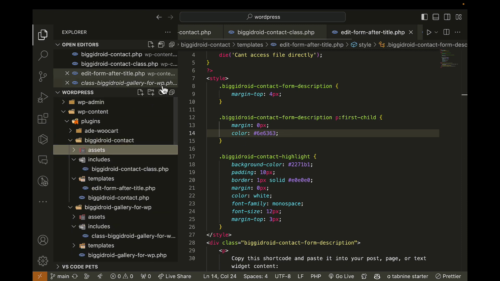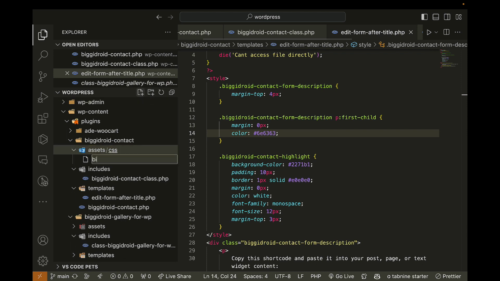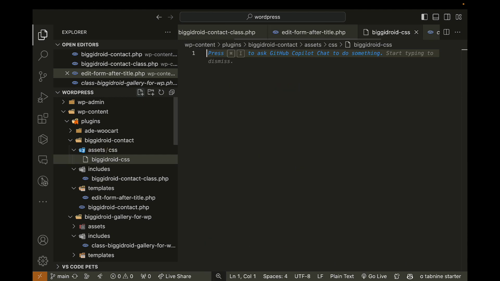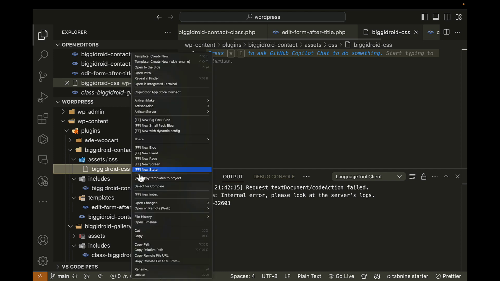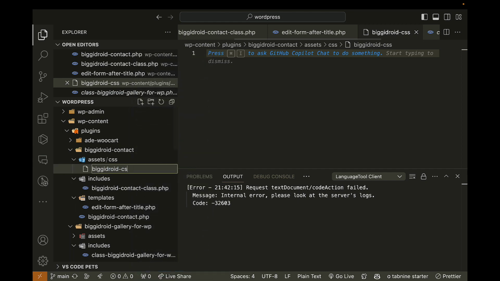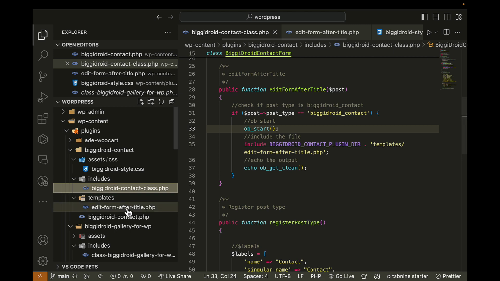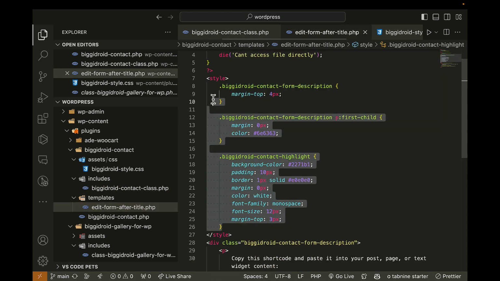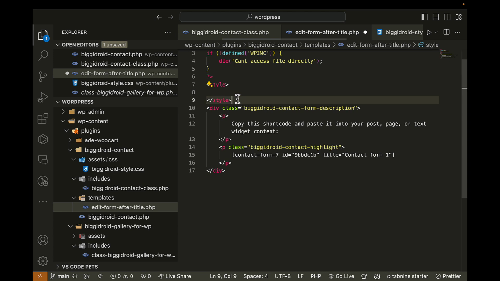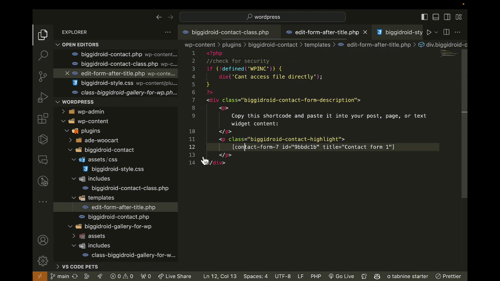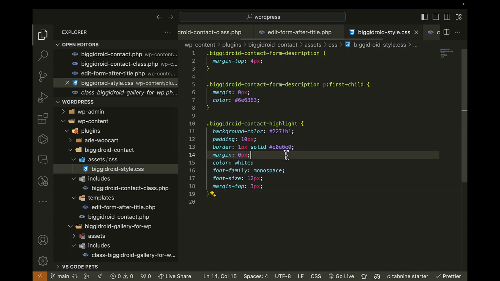assets. Then within our assets, CSS. Then within our CSS, we have Bigidroid CSS. Oh, imagine Bigidroid. Let's just call it Bigidroid style.css. Yeah. Then within Bigidroid style.css, we are going to copy what we've added here. Highlight everything, cut it, and remove the style. Then drop it here. Click on save.